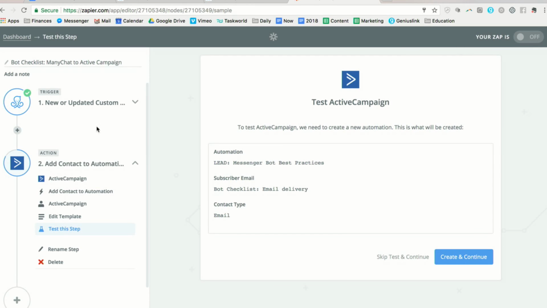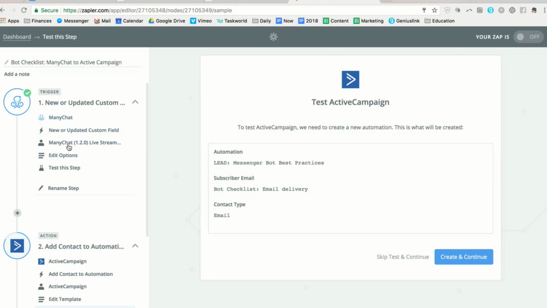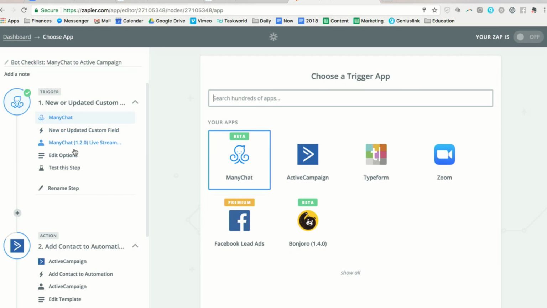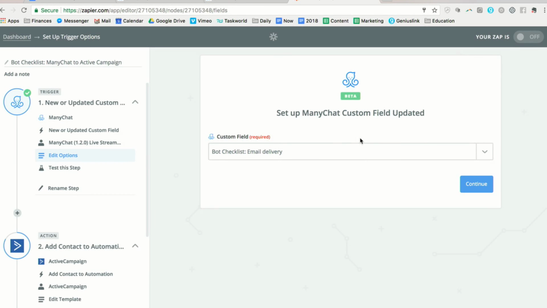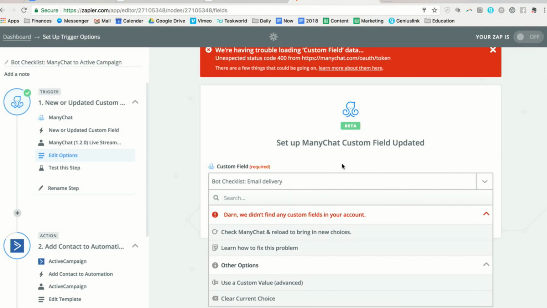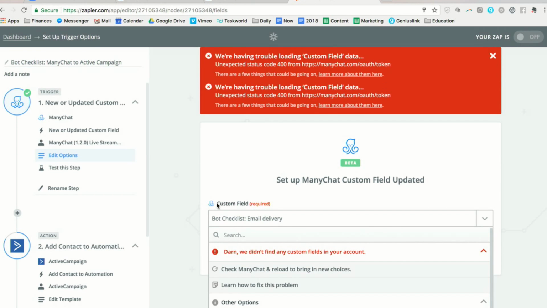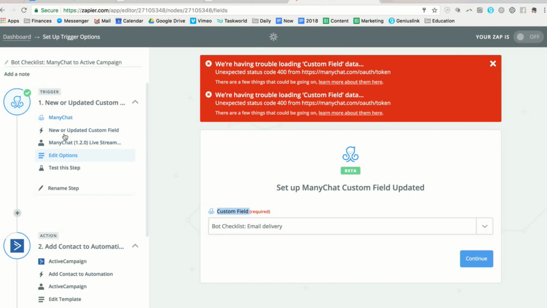In Zapier, if you create a new Zap, then you can connect ManyChat. I've done this before on the show, creating an entire Zap, and I'm not going to do that today. But if you know Zapier, you can connect ManyChat. Then you basically choose the edit options, and you're going to say the custom field. It's throwing an error here, but I think it's because it's already set up. But the custom field is what you're doing. So you're editing those options once you set up ManyChat.